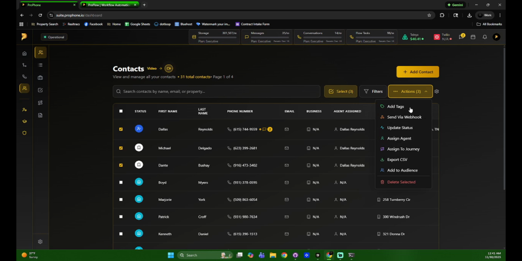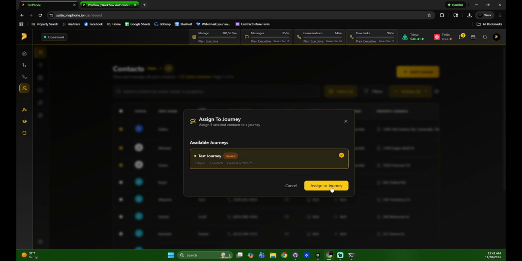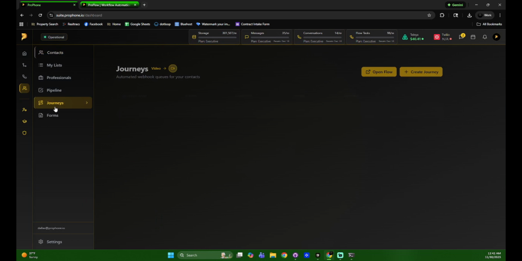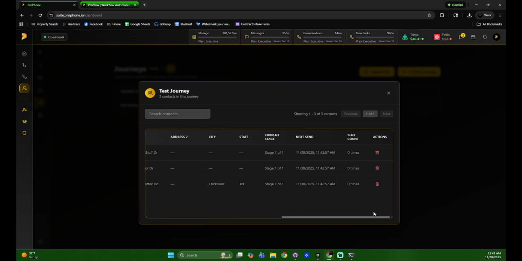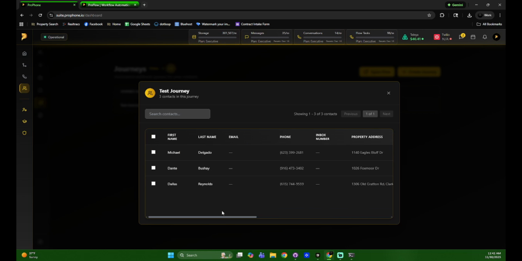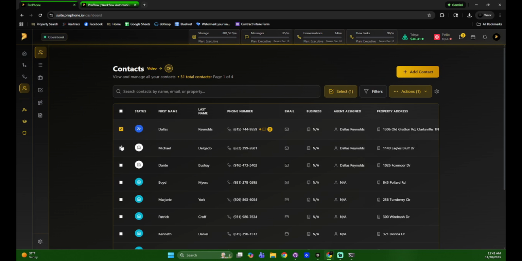Then we have, let's go ahead and assign those to journey so I can show you what that looks like. So we're going to assign it to the available journey I have here that I created. Click on this, and it will show those 3 contacts. Back to the contacts area.